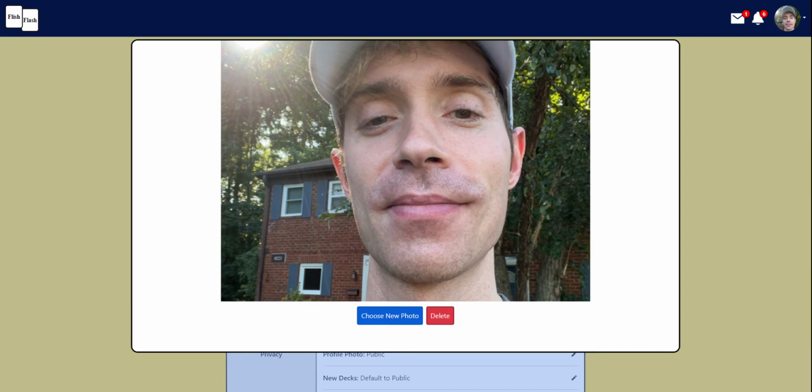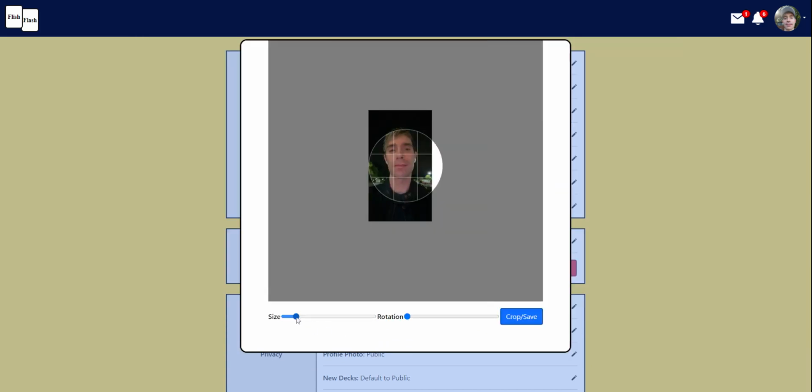Since I didn't show creating a profile, I do want to show that it does have the ability to upload a photo and then crop it for the user profile using React Easy Crop.